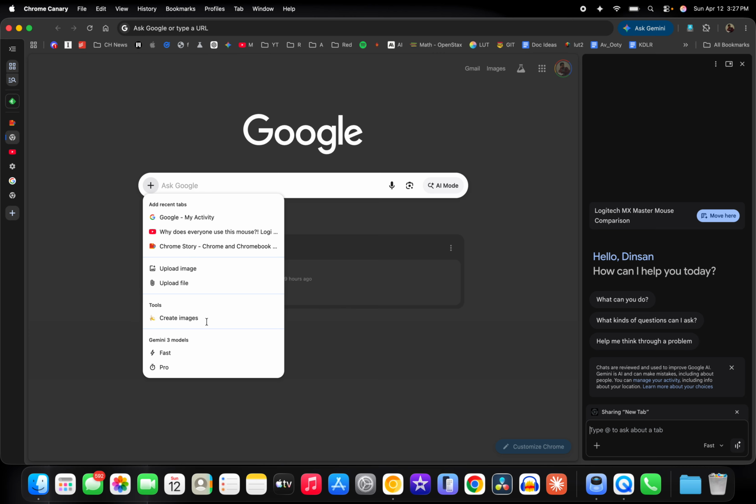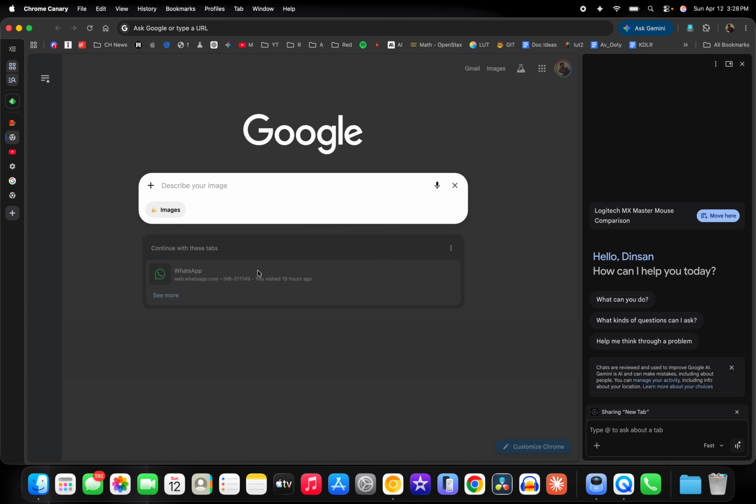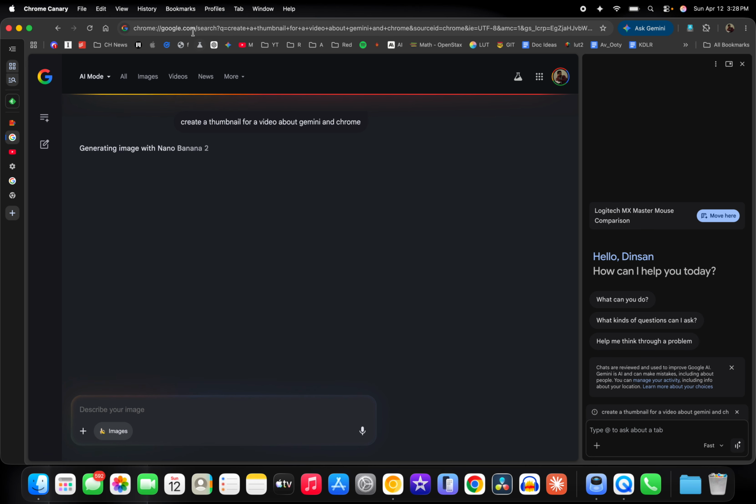So if I select here without leaving the new tab page, it just changed the context. It is actually in Gemini now, and it's image selected, right? So, create a thumbnail for a video about Gemini and Chrome. Let's see what it does, right? So it opened a Gemini session inside Google Chrome.